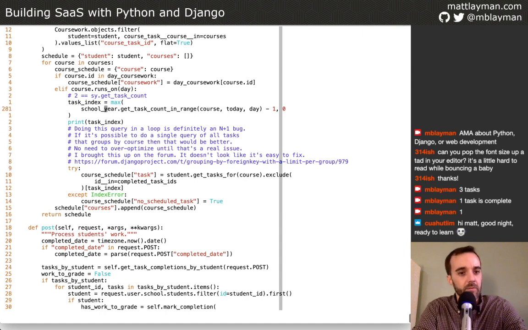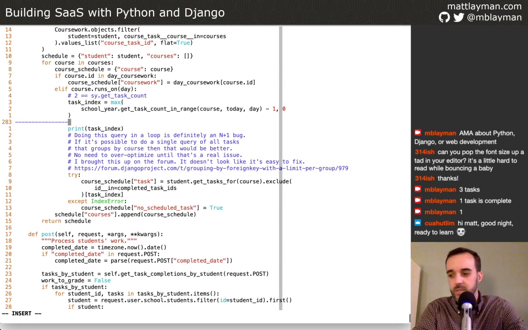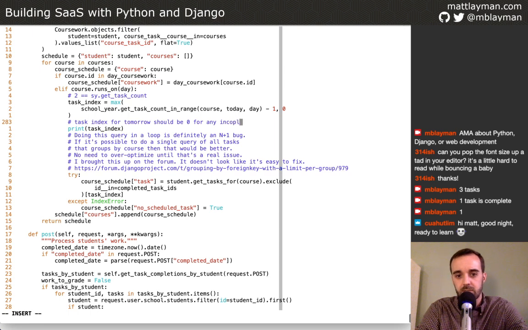We know that the answer for a tomorrow should be, let's write it down in comments and struggle through it together. The task index for tomorrow should be 0 for any incomplete tasks. So once you've filtered out all the completed ones, then you want to take 0 if it's for tomorrow. So how do we get that?